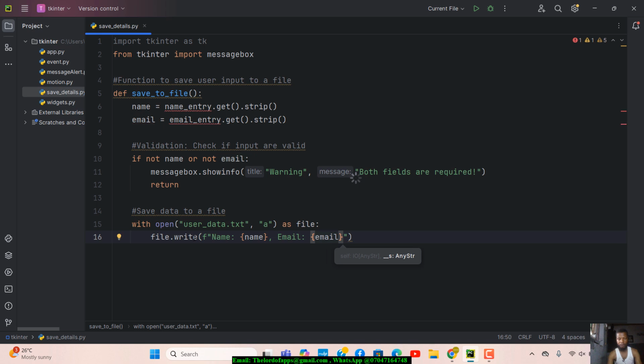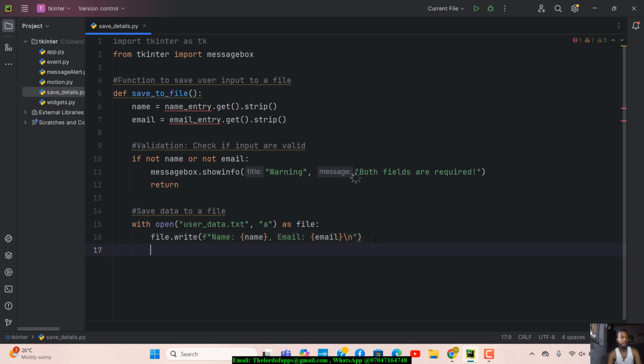In case any other item is coming in, we can put a new line, since it's not only one user's data that we're going to save in there. So that's why I'm putting this, so that it can push the next incoming data into the next line, all right. So we do have that right here.